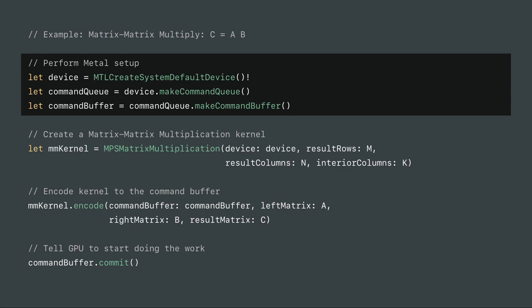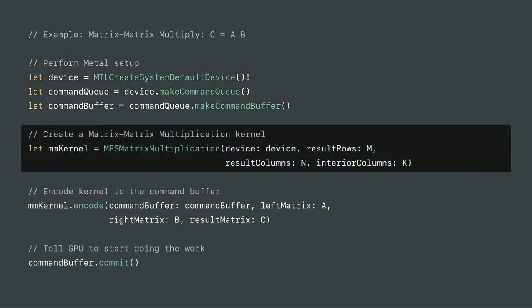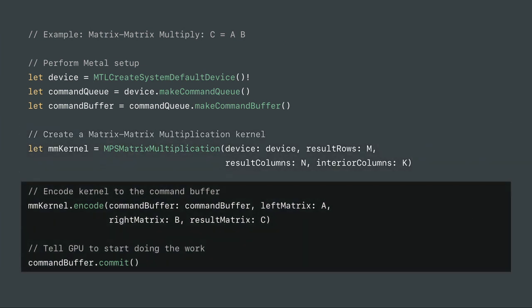So first, we do our usual Metal setup, so getting a device, a command queue, and a command buffer. And then we need to create our matrix multiplication kernel. And note here that you specify the size of the result. That's because this kernel can operate on subregions of matrices. And then we encode this kernel to the GPU and tell it to start doing the work.